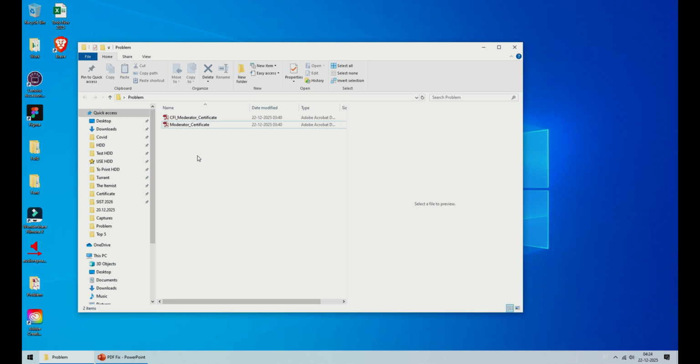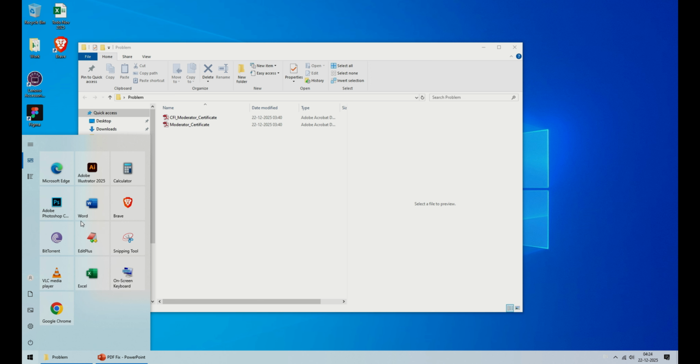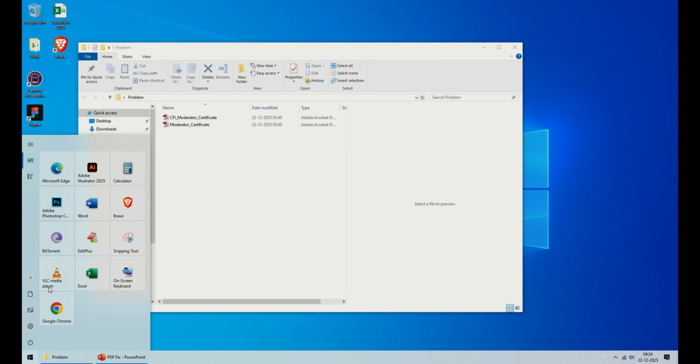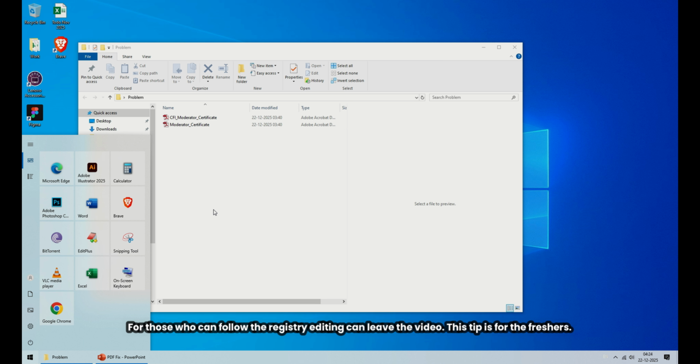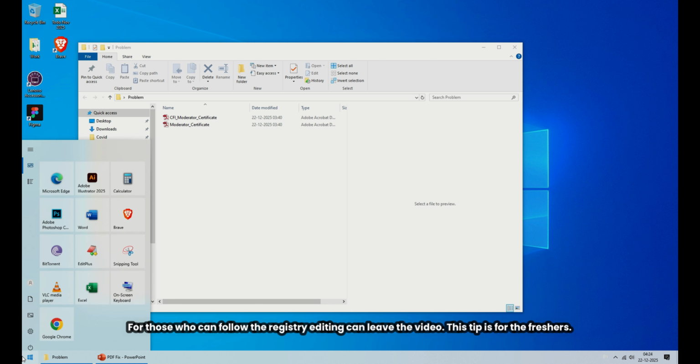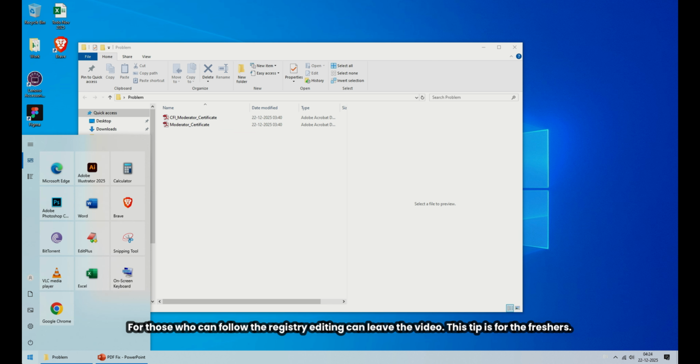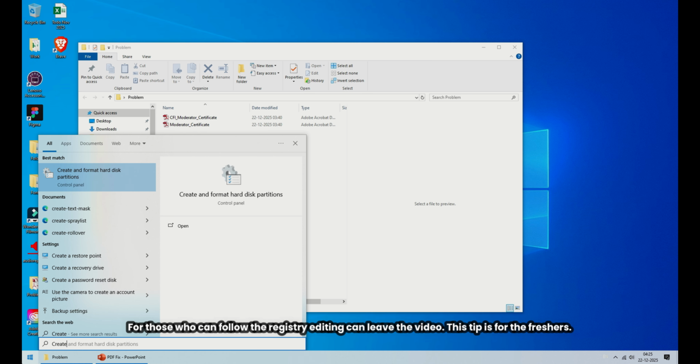Just a little bit of a hint for someone who is not comfortable editing the registry and is new to fixing issues by themselves. To keep your Windows registry safe, you have to go to Windows and search for create a restore point.